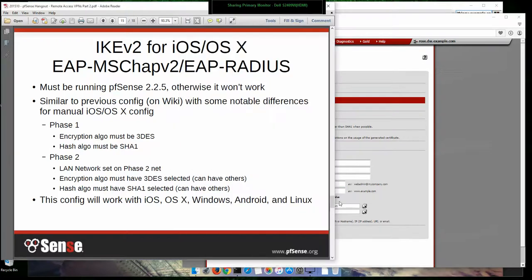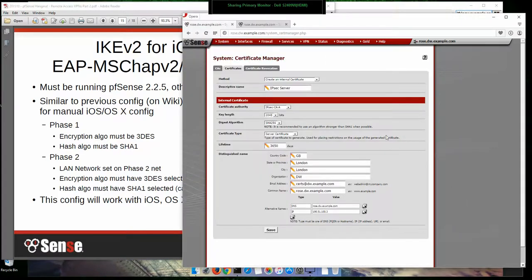This particular configuration I'm going to show you does work with iOS, OS X, as well as Windows, Android, and Linux. So all of them using IKEv2 can connect. It's native on everything except Android. In that case, you just load the StrongSwan app, and it's just fine. So that's how you make your server certificate.